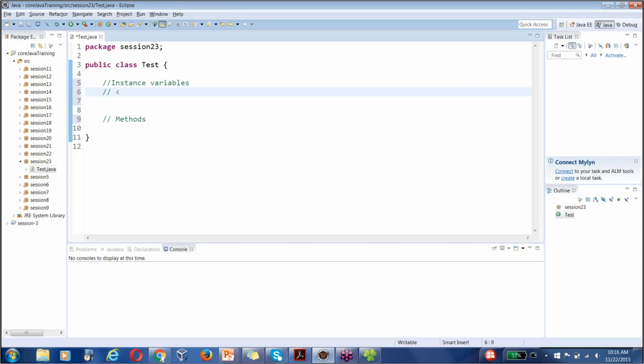The syntax, you know how to define instance variables. It starts with an access specifier, and then the data type of the instance variable. It can be a primitive data type, or it can be a complex data type as well. Then the instance variable ID.